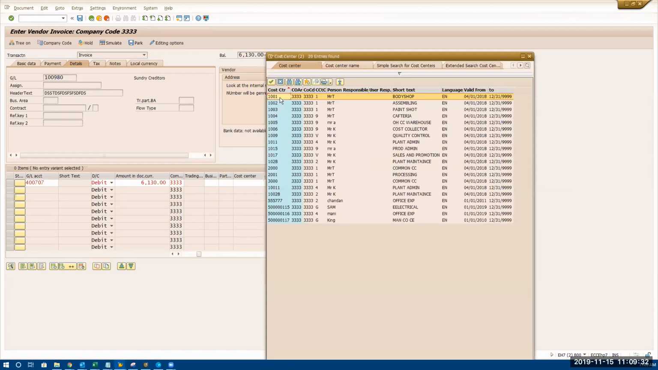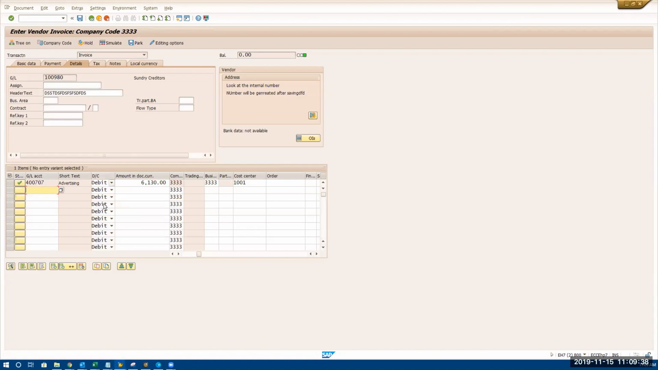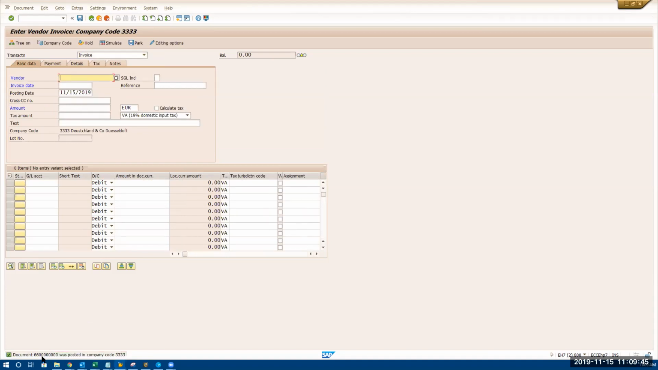That's an expense, right? Yeah, that's an expense. I'll hit the save button. Let's see what happens. 6600 was posted in company code 333. Okay, now the document is posted. Got it. So now I posted an incoming invoice.